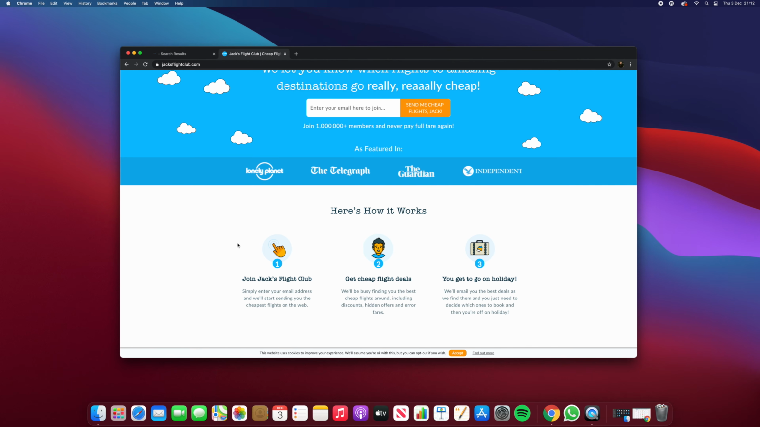Now the second site which I mentioned is Jack's Flight Club, and Jack's Flight Club works slightly differently. So as it simply says on the website, you join Jack's Flight Club, you get a cheap flight, you go on your holiday. Seems quite simple, but there's two options. There is a premium option where you pay a monthly retainer, but there's also a free option, which is what I'm signed up to.